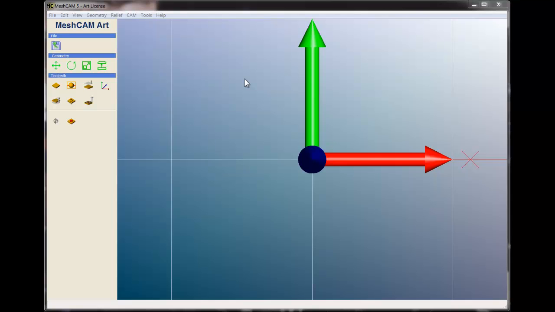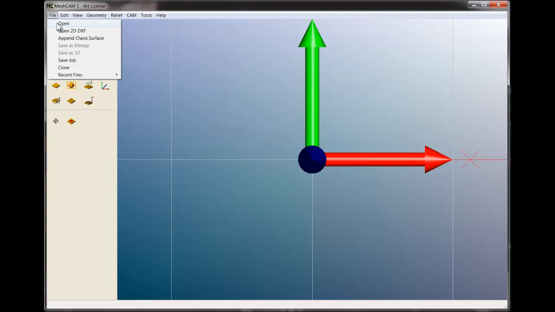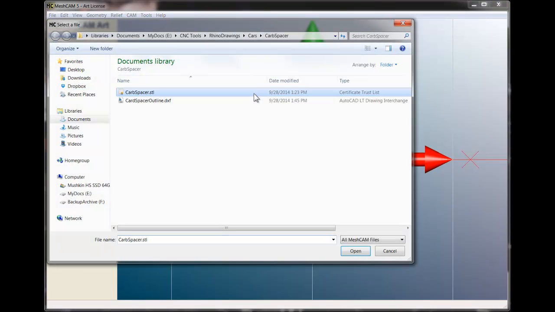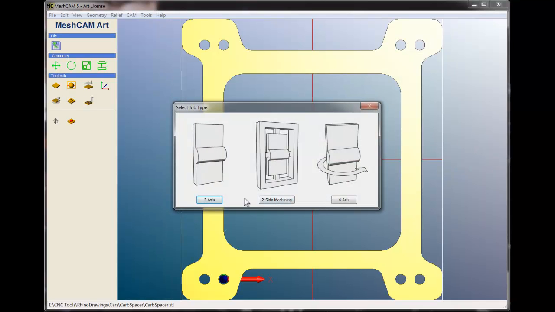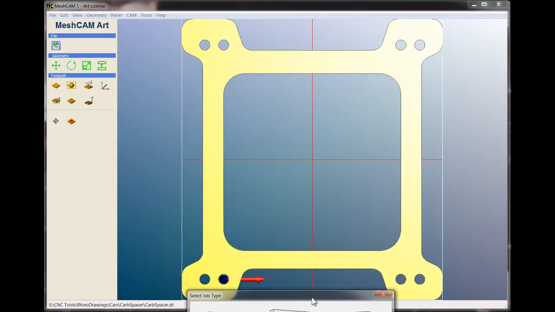So what I've got is a sample part, and let me go ahead and bring that in, that I've created as a 3D model in Rhino 3D. It's a carb spacer for whatever that's worth, but it really doesn't matter. It's a pretty common type of part that's often referred to as 2.5D. It's flat on the top and the bottom. It's a 1/2 inch thick.